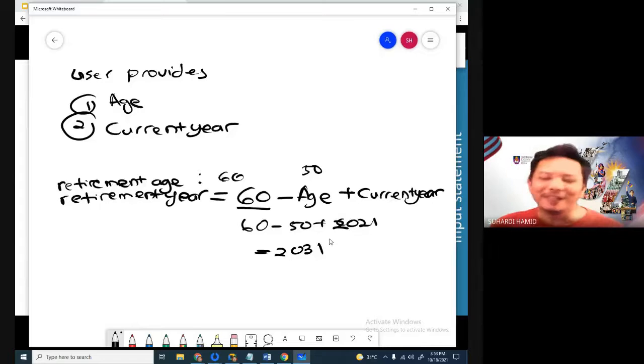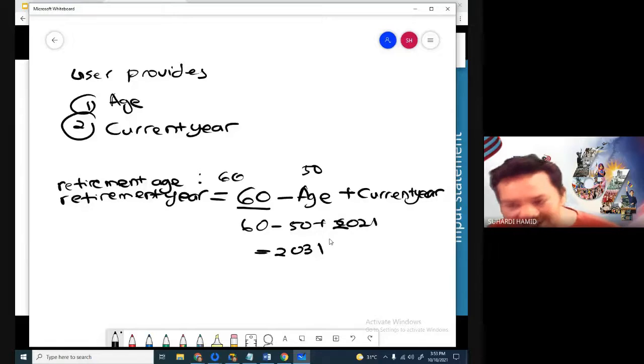I'm sure everyone can calculate, no worries. If you are 50 and this is 2021, you know that you will retire in 10 years and the year should be 2031. But then again, of course, that is your brain. Your brain is a lot faster at calculating simple things like this than the computer. But the computer will not be able to do that unless you tell it to do it for you based on this requirement.